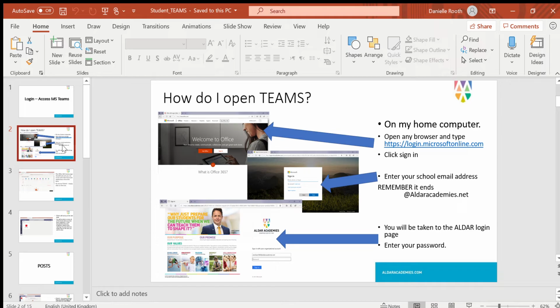Now, on any home computer, any home device, log in using this URL link just here. Remember that you're going to need your school email address and it ends at aldaracademies.net. If you can't remember your email address, every single one of your teachers has got an Excel spreadsheet with all login details for all students in secondary. So just contact your tutor or your class teacher, and they'll be able to help you.